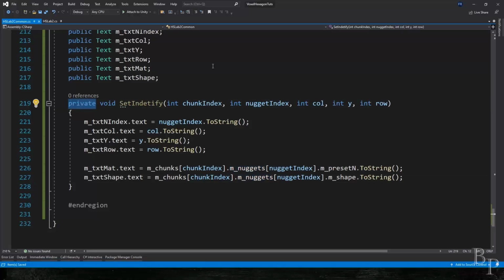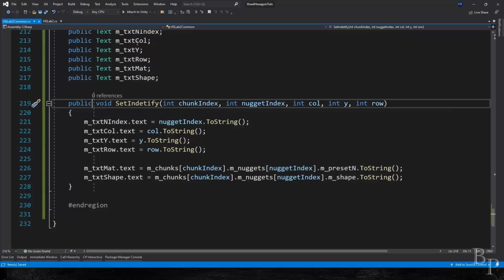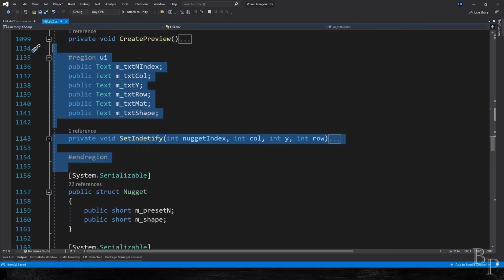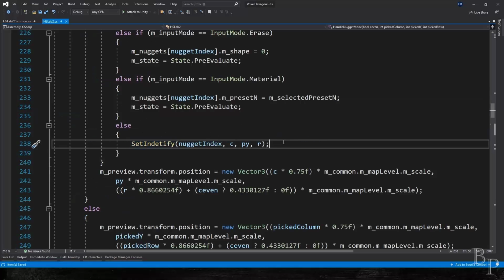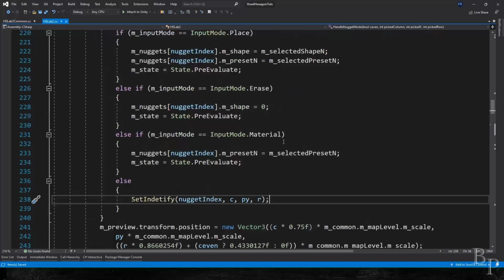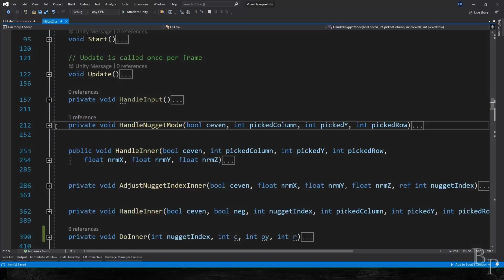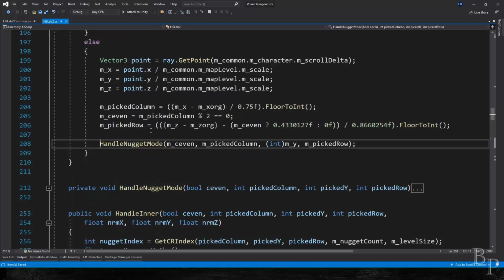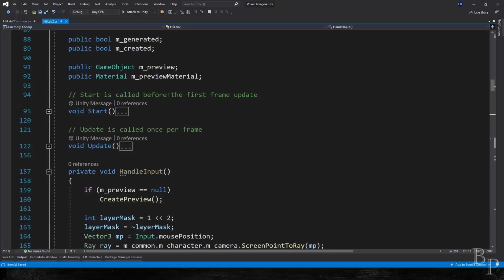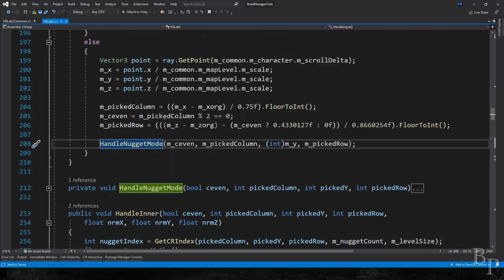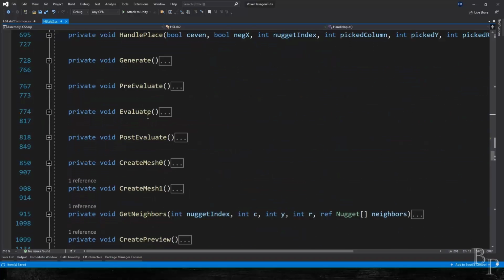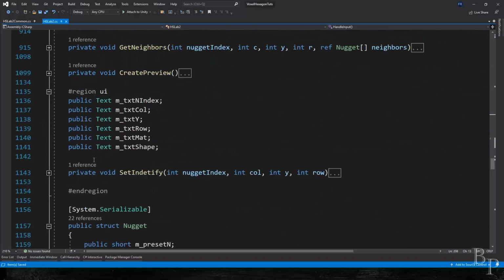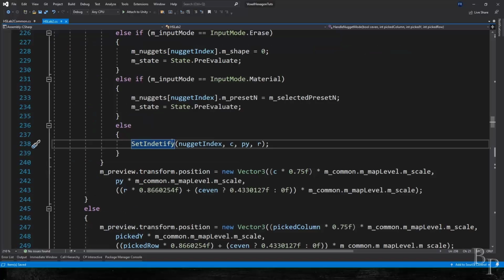Alrighty, I'm going to make this public so the lab can call it, the chunk itself can call it. Jump up here, handle nugget mode, no. Guess I need to comment that out, don't I? Well, handle input isn't even touched right now. Okay, so I've lost my place. Okay.